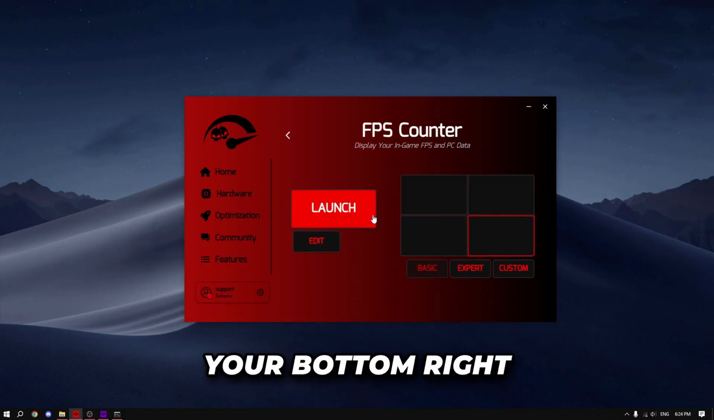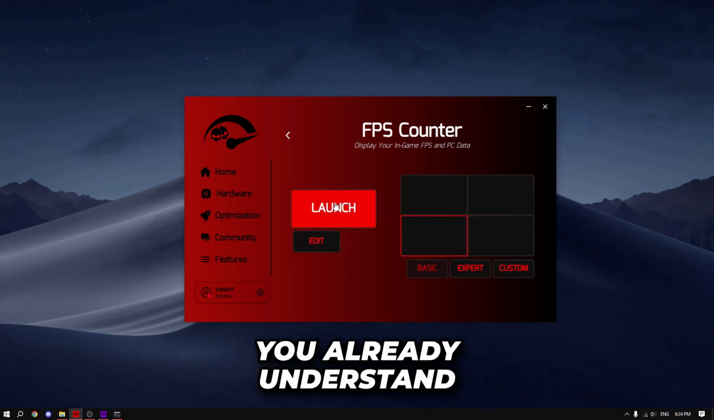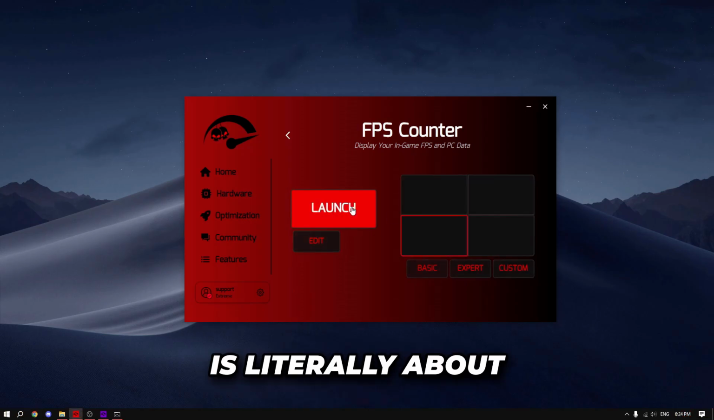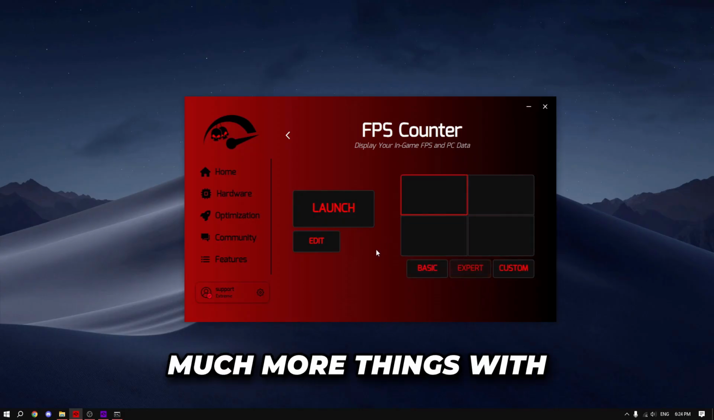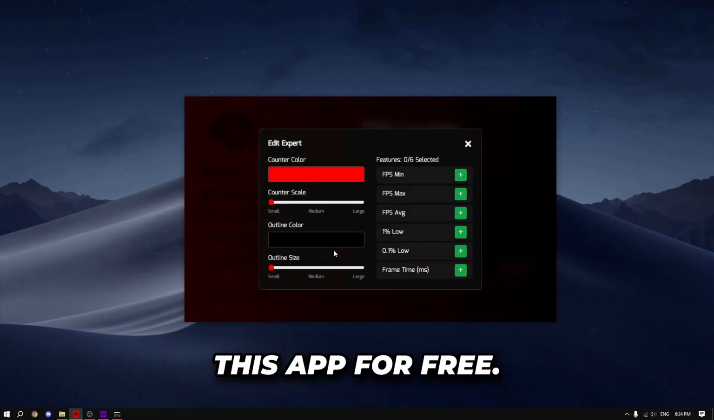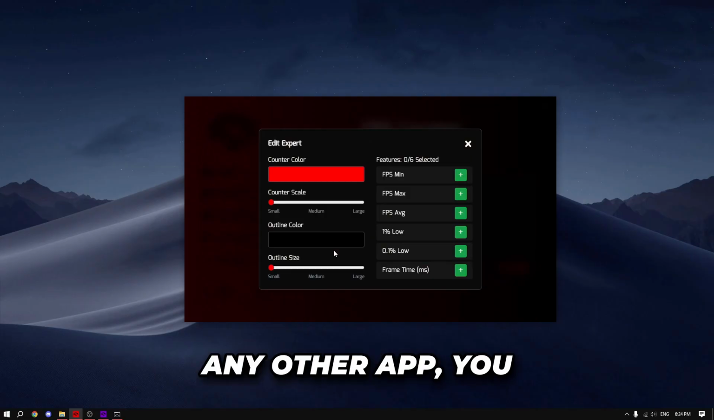You can see in your bottom right corner, bottom left, like you already understand it. And that is literally about it, right? Well, no, you could see much more things with this app for free. Again, I'm saying you don't have to download any other app, you just have to get RipTweaks and that is it.